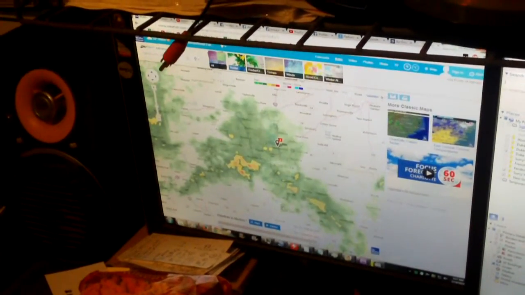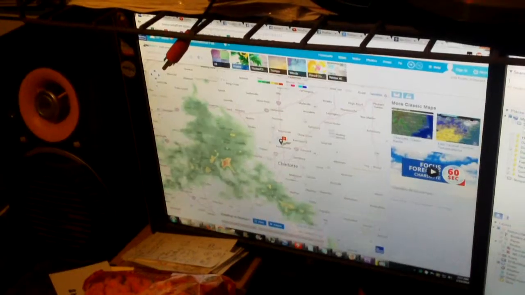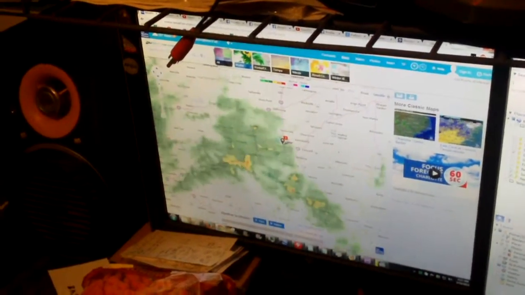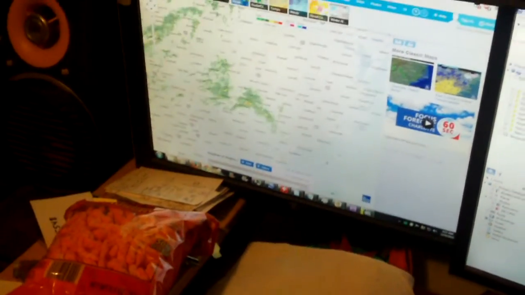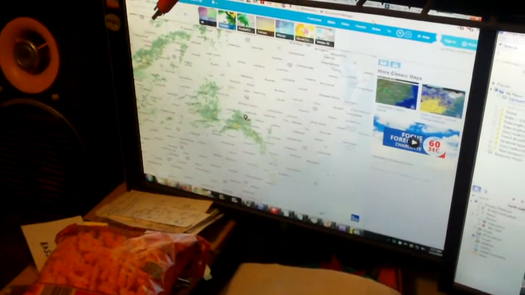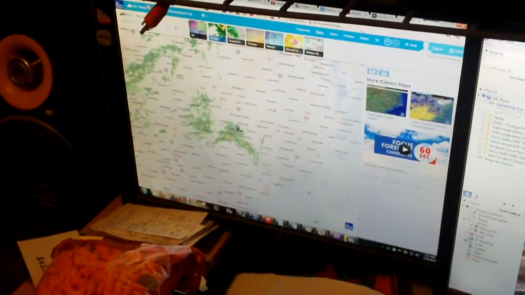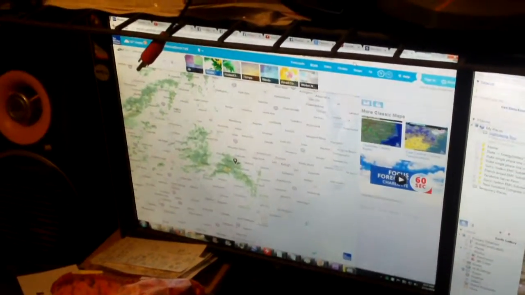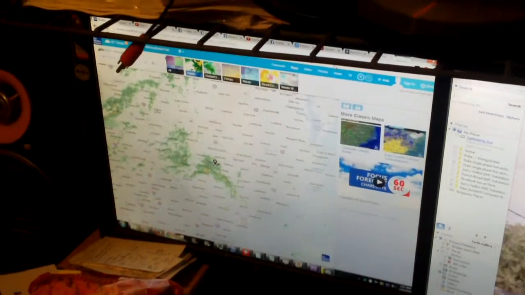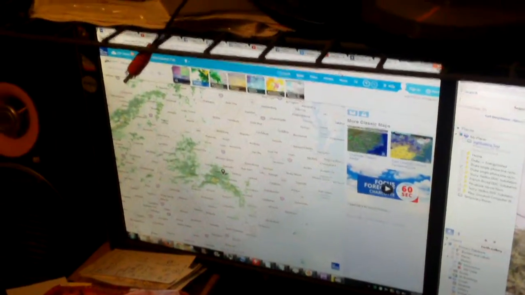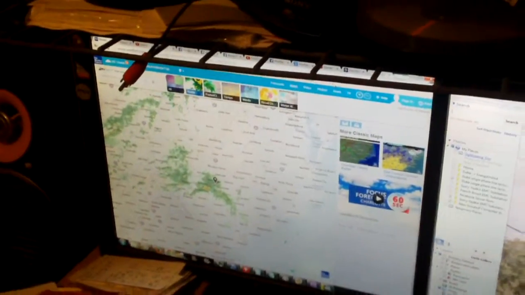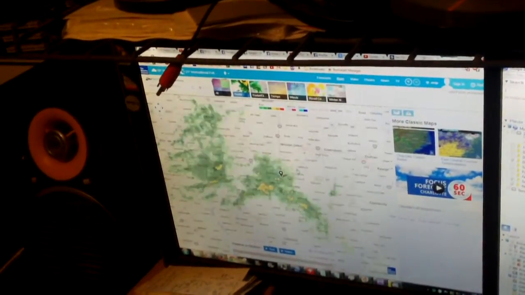But I tell you, this is a live radar image of the storm right now. I'm going to refresh, just to make sure it's up to date. This line of storms caught me by surprise, because they weren't forecasting thunderstorms tonight. They were forecasting, I think, a few showers. But it turns out we had this line of storms coming through.